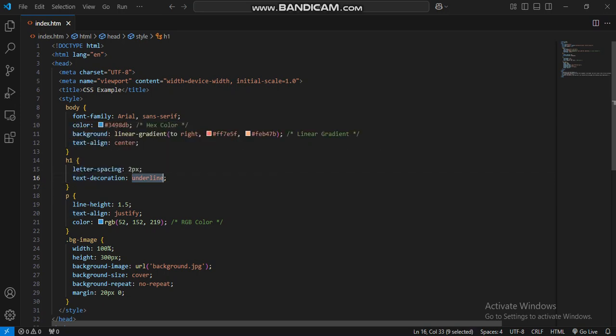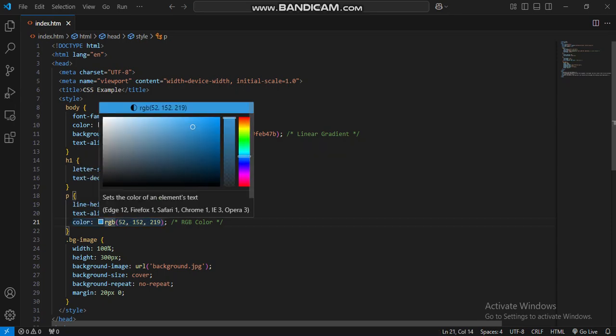After that, the line height should be 1.5 on the P tag, and text align should be justified, and the color should be, I'm using an RGB color, which is this color.